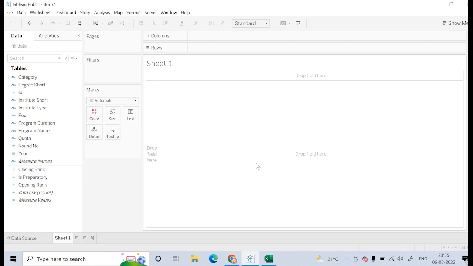So now let us go and see different types of visualizations which you can do here. So suppose I want to understand different types of, suppose, what is this category? So let us put it to rows.